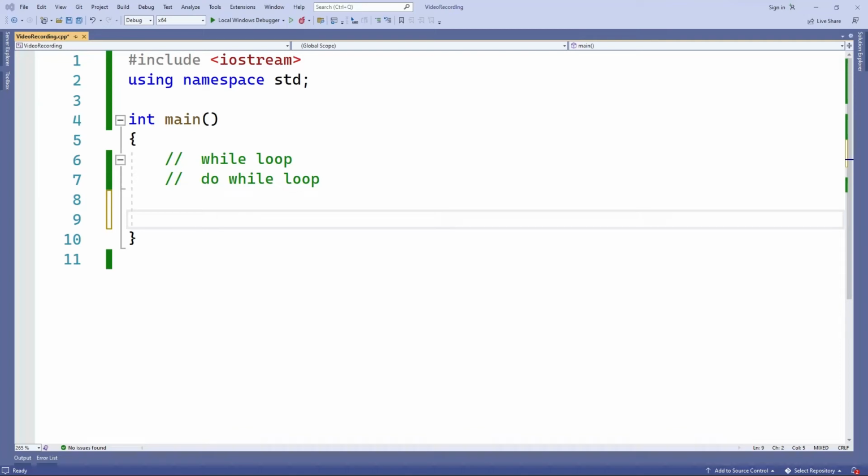Hello, in this video I want to talk about the while loop and also the do while loop. First, let's define what a loop is. A loop is a code structure that lets you do something over and over again. Every time you have a job that needs to be done many times, use a loop. There are many types of loops, but in this video I'm going to talk about the while and the do while loop.